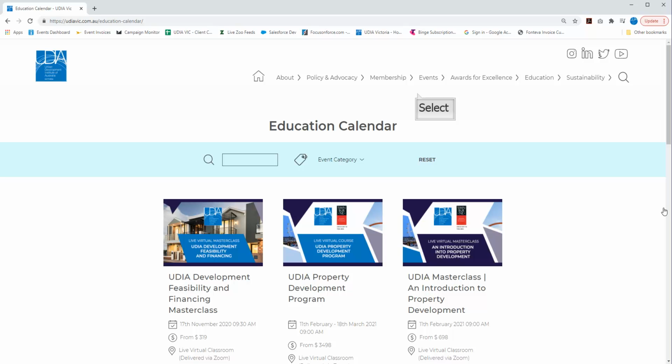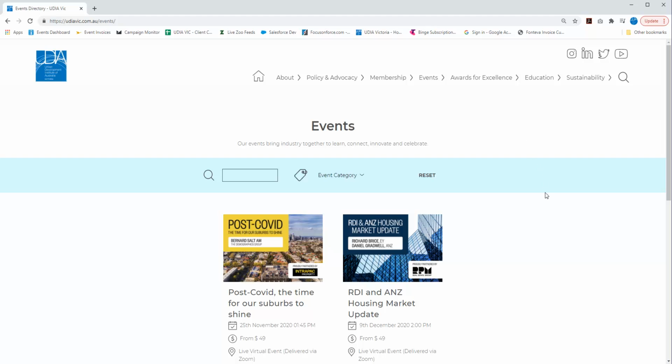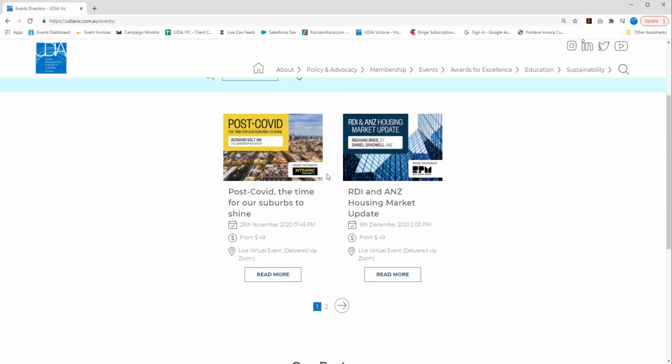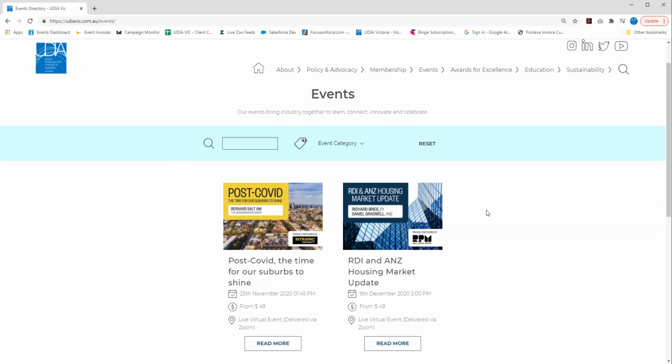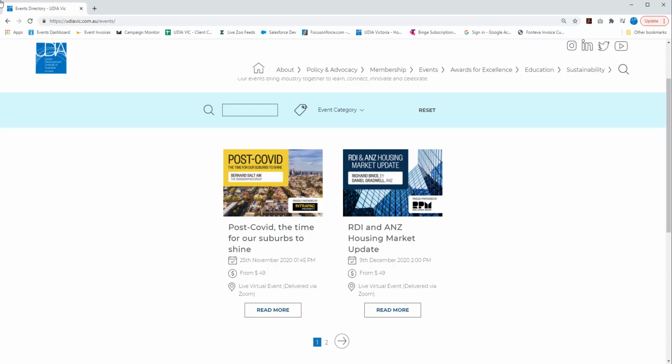If you wanted to book an event, you'd highlight over events and click on the events calendar. And from here, you'd see the current upcoming events that we have booked into the calendar as well. And the same thing, you could filter, but we've only got 2 events currently booked through to the end of this year.